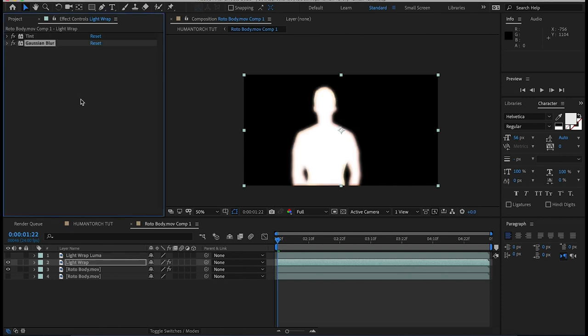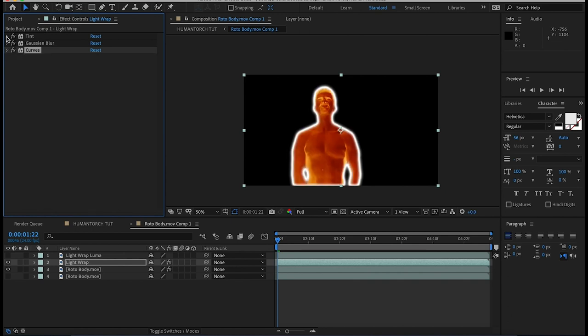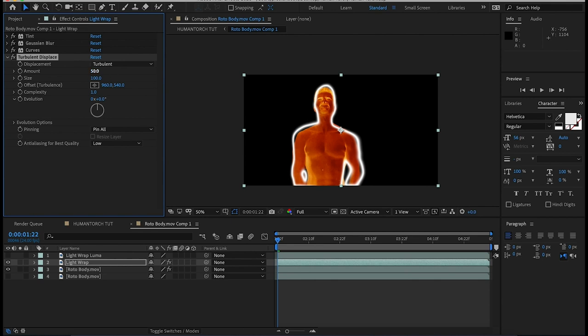After that, I'm going to go to color correction and put a curves on there, and I'm going to switch the channel to alpha. And from there, we're going to make an upside down U. After that, I went to distort and added a turbulent displace where I turned the amount to 30 and the size to 9.